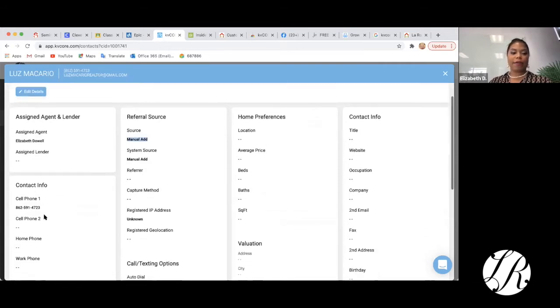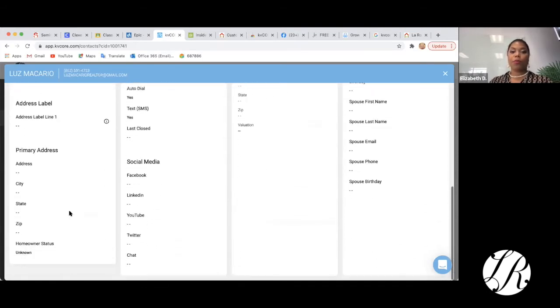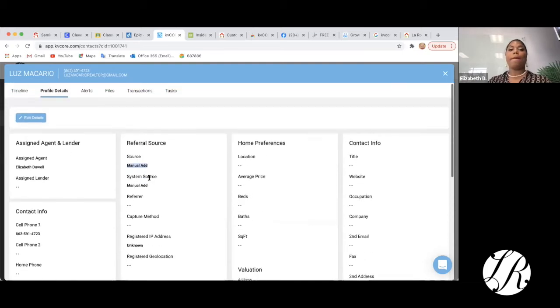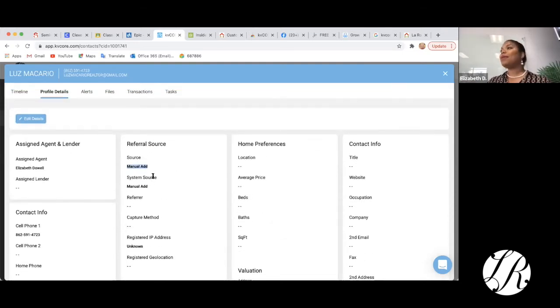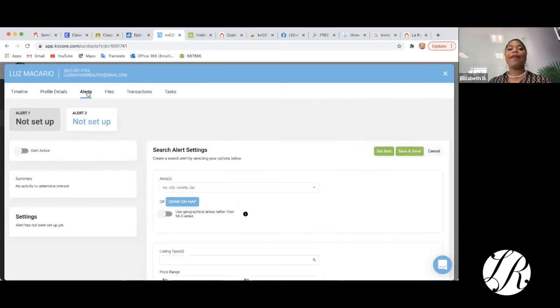I can put more information. Let's say I start looking for her social media. I want to know that Luz is real. I can put her information here for social media, like Facebook. I found her Instagram, so I can just add it here. But one of the things that I really love about this is, you see what it says, alert? Every time you have a new lead, this is one of the most important parts that you have to add. You need to create alerts.